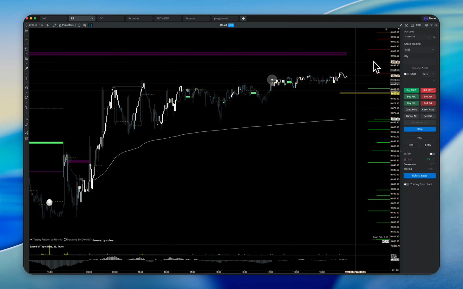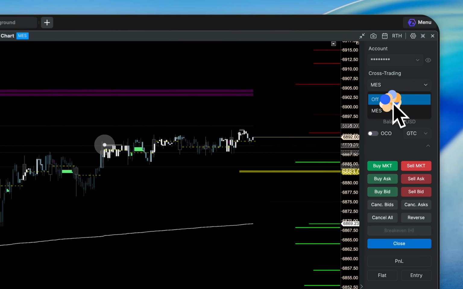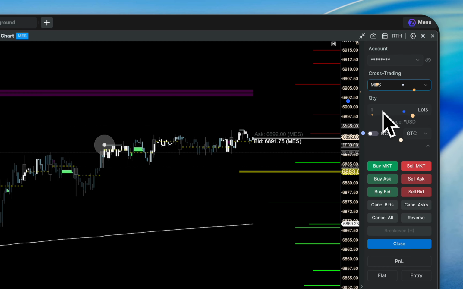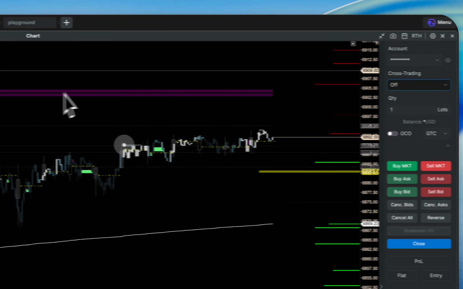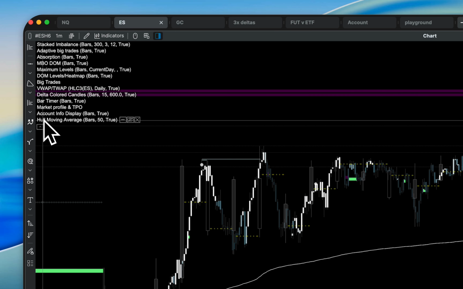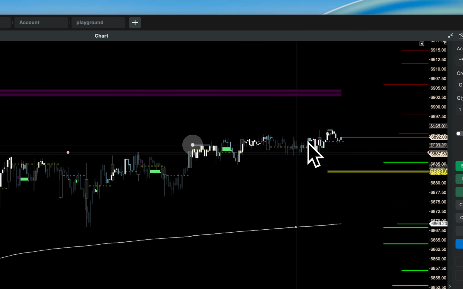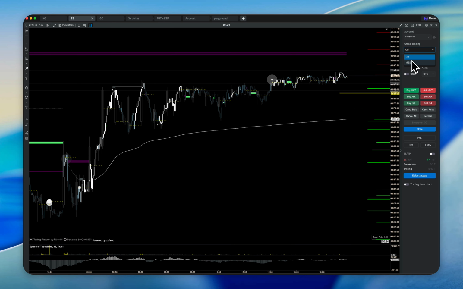Now for the cross trade, you'll have to set up the settings which I mentioned, and then make sure that your cross trading is actually picked for the micros. If you have it off, I'm currently on the ES chart, so if I place a trade, it would be for the ES contract. But if you wanted to cross trade to micros, you would click that.